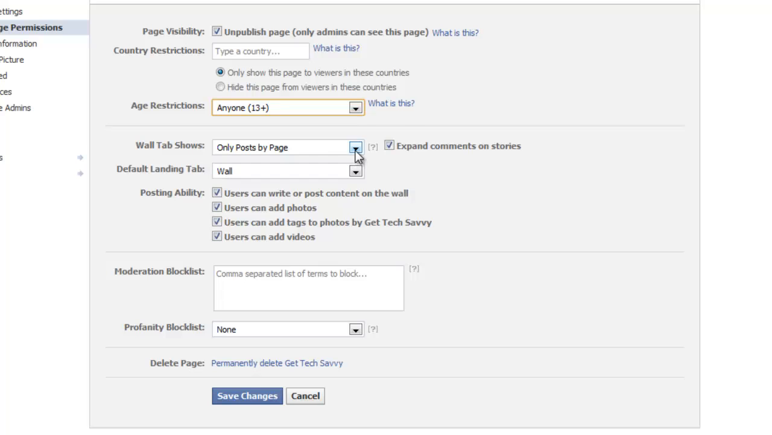Wall tab shows. So your wall tab, this basically has to do with different posts and which posts it's actually going to post on your wall tab. Default landing page. This is important. When you start creating tabs for your fan page, they'll show up here, and you can actually select the default. And so right now the default is the wall. And then in later videos, you'll learn how to create a landing page, in which you can come in here and change the default tab to your landing page. Right now I'm just going to do the wall because I don't have a landing page up.